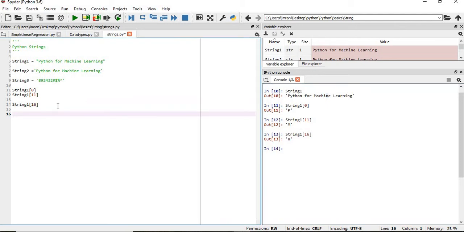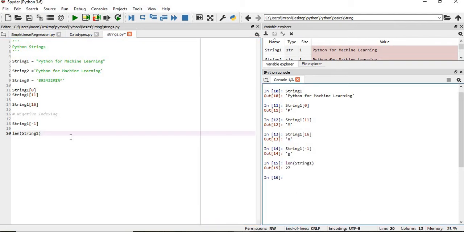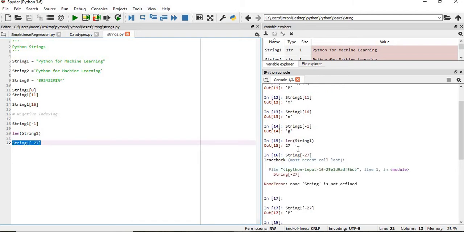Please note we can also access the string from the end using negative indexing. Using the length of the string we can get the total number of characters. So there it is 27. We gave string1 of minus 27. So minus 27 from the back means the very first element. See, this is -1 and this value P here will be minus 27. So if we are navigating from the end towards the beginning, we have to give minus. We can also use slicing in a string.